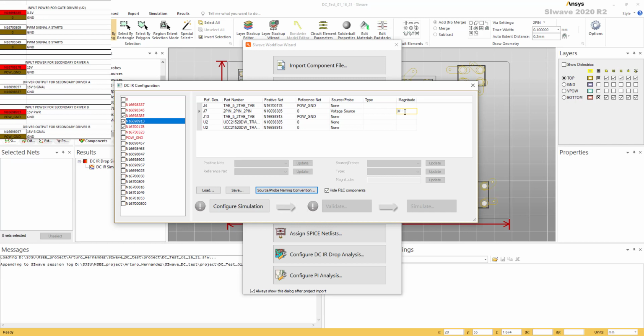Here we have the 178 with power ground. This will be our next voltage source and it's 15 volts. We also have the 913 with power ground and it's also a 15 volt voltage source. After we set our voltage sources, we can next configure the simulation.